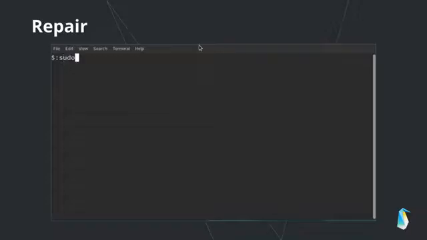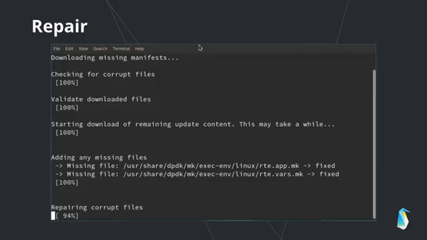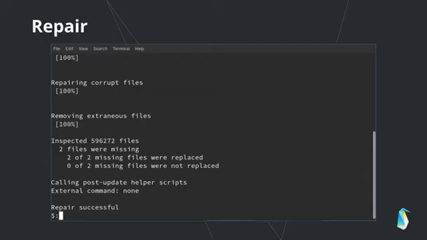Swupd can also verify whether files it has previously installed are corrupt or missing, and then replace corrupt or missing files with clean copies. Because swupd verifies files in the bundles it installs against manifest data when it does an update, it's easy to return to a clean state should a file be deleted or become corrupt. You can see this in action with swupd repair. This is very useful should you accidentally delete a configuration file from the user shared defaults directory. Swupd will notice and replace the file with a copy from the same version of Clear Linux OS.